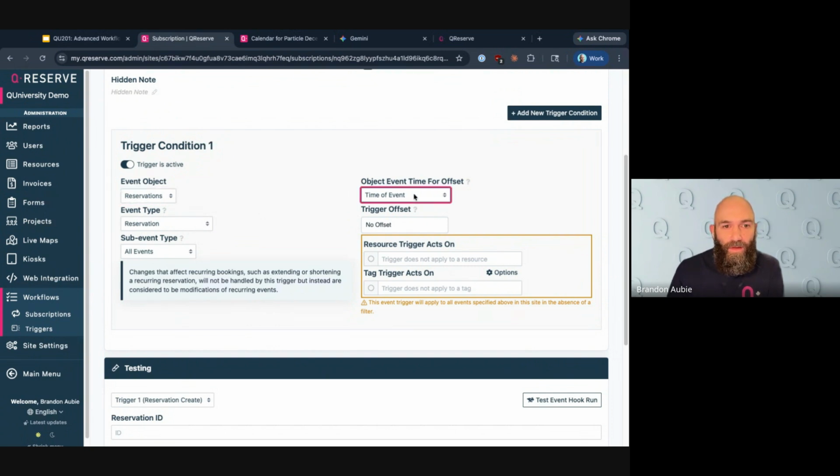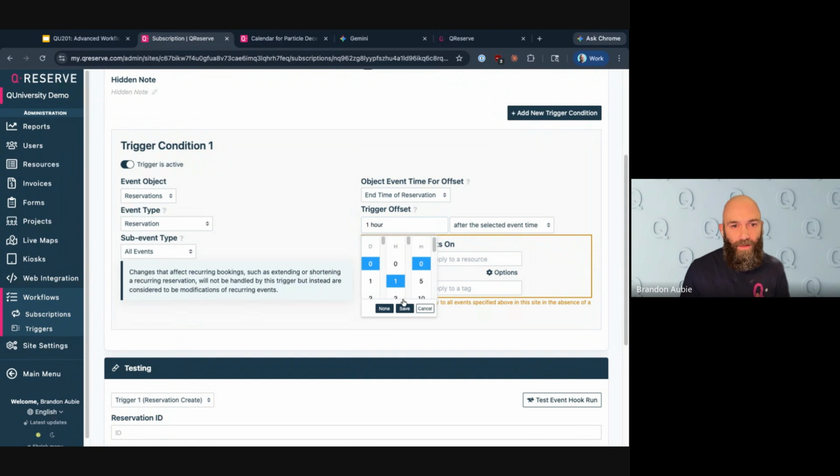And then on the right-hand side, we can say, when do we want this to happen? Time of event means when we actually made the reservation. So if I make a reservation right now, it runs right now. We can also say, I want this to run at the start of the reservation, or at the end of the reservation, and you can give it an offset. So I could say, I want this to run 1 hour after the end of the reservation.